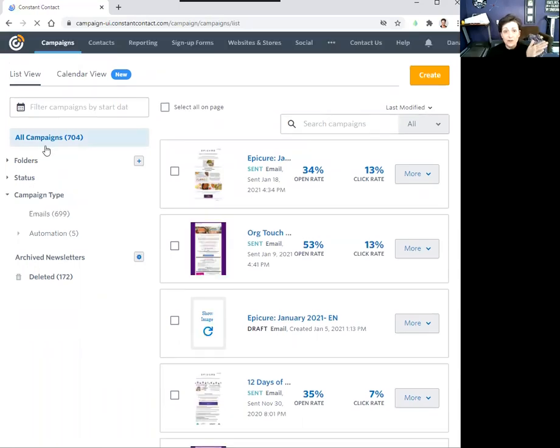Offhand, okay, I know there's a blank template, but offhand from this page, I'm not sure where to find it. But I do prefer to take the design to Epicure emails for the most part and just remove sections or rewrite them because my signature is already there, everything's there, and I don't have to start over, okay? So that's typically what I would do.